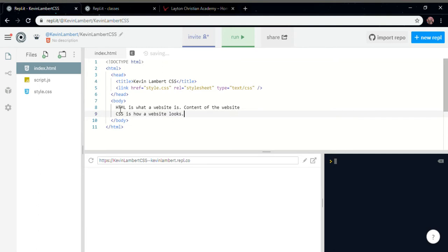So here's how CSS works. You have a separate style sheet called style.css. REPL is nice. They've already created it right over here for you. And in CSS, you define the styles of the different parts of your website. So let me talk about the parts of a website real quick. Every website is divided into different pieces and different parts.